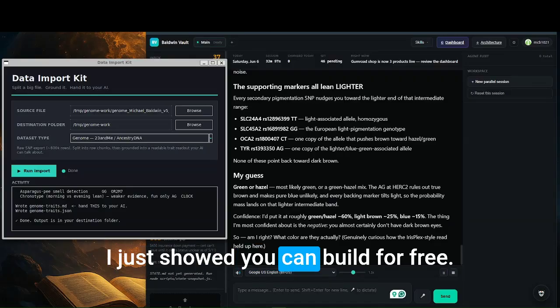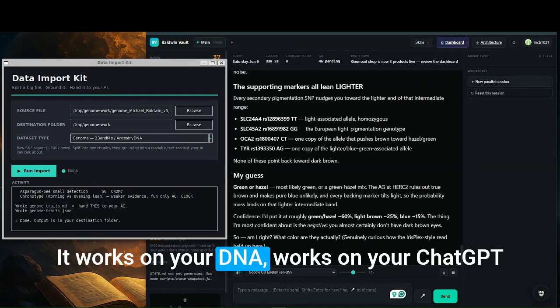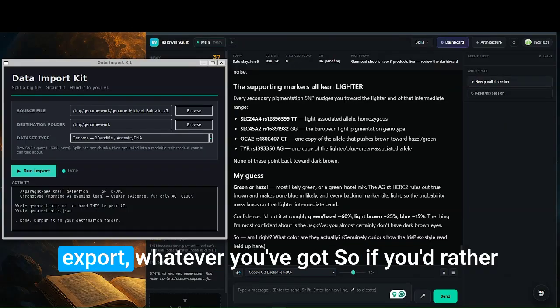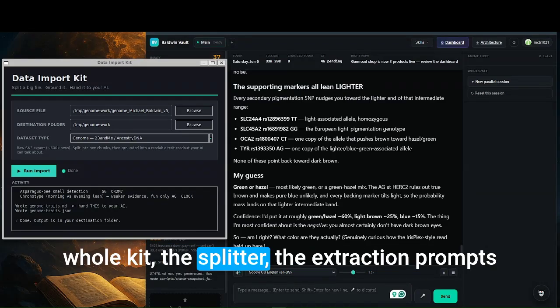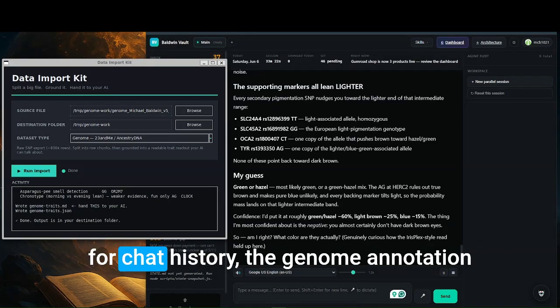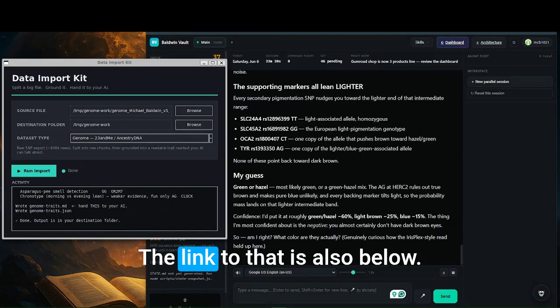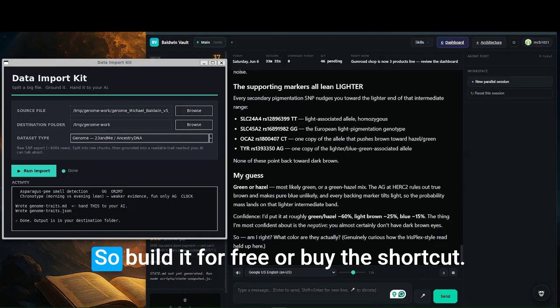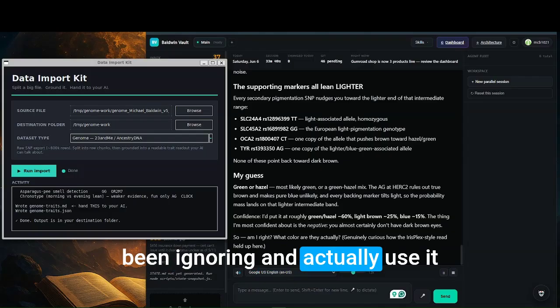Everything I just showed you, you can build for free. The splitter, including the trait table. It works on your DNA, works on your ChatGPT export, whatever you've got. So if you'd rather not assemble this tool by hand, I packaged the whole kit: the splitter, the extraction prompts for chat history, the genome annotation table, and the guide for what you'd feed it. The link to that is also below. So build it for free or buy the shortcut. Either way, go grab a pile of data you've been ignoring and actually use it.